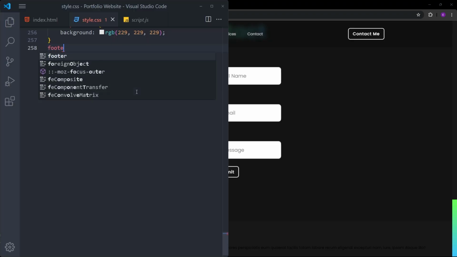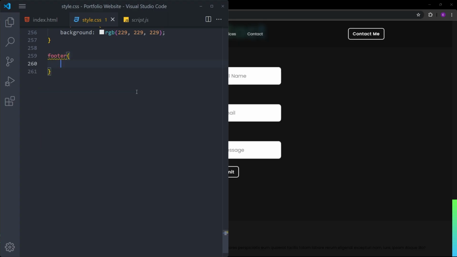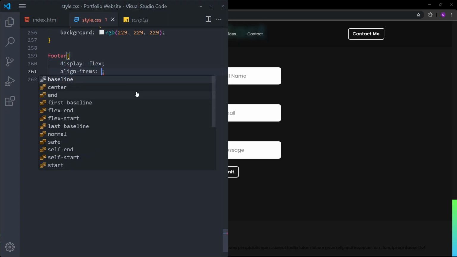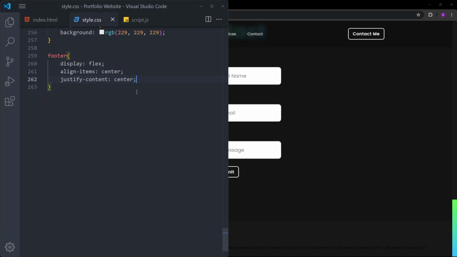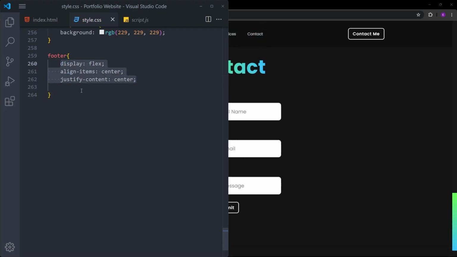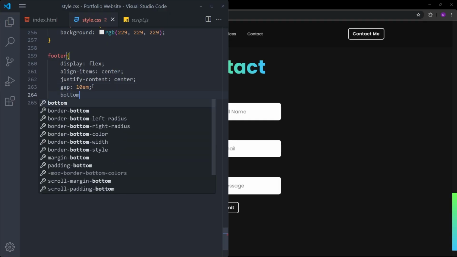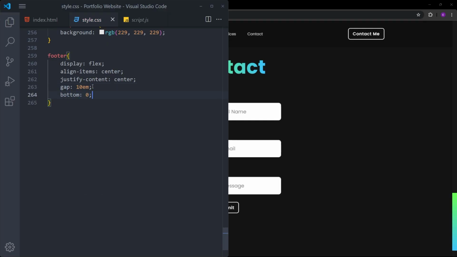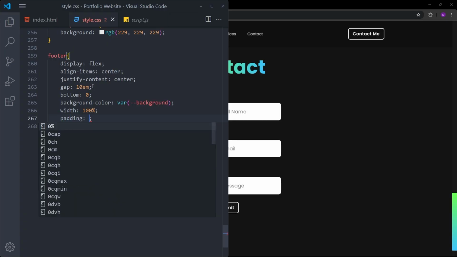I will select the footer. Let's select the footer, make it a flex container, and align the items in the center. So this is going to bring the column left and column right into the center. And to put some space between them, I will use gap 10em. And let's make sure it stays at the bottom. Background color is going to be the background color, and I will set the width to 100%. Padding is going to be 5em at the top and the bottom, and 15 on the sides.